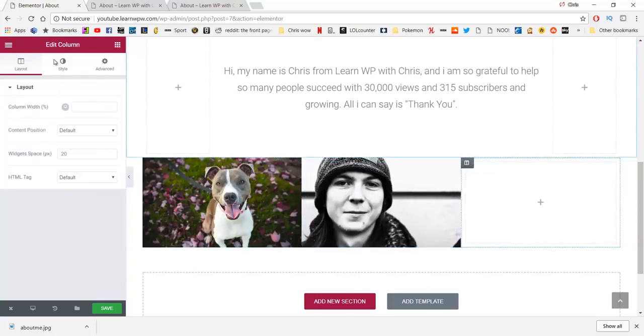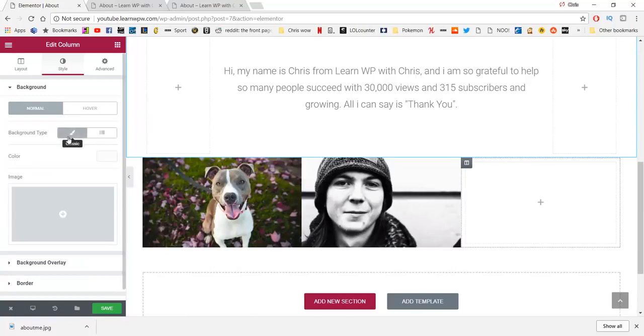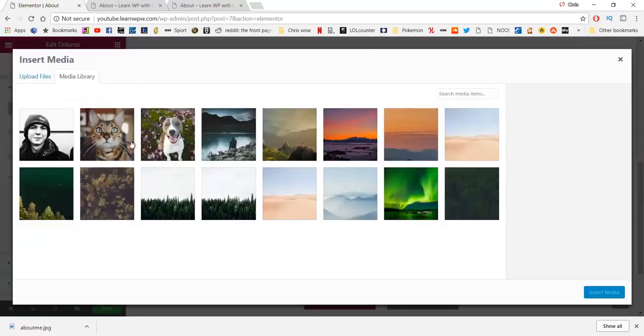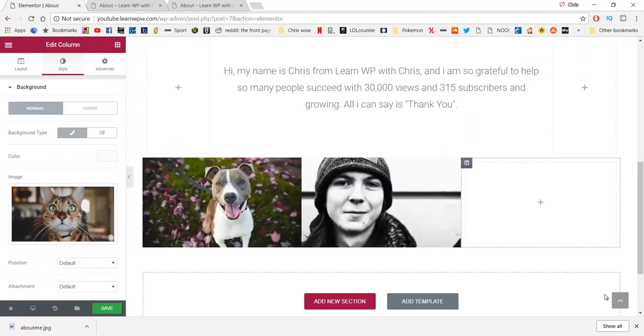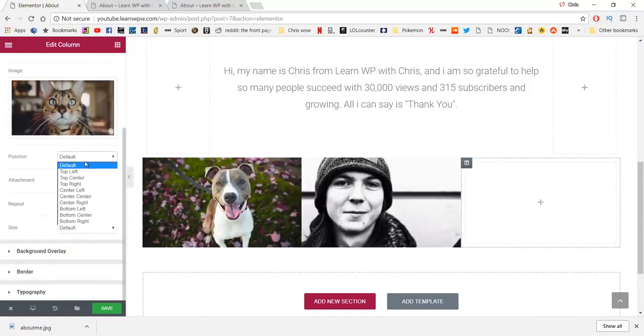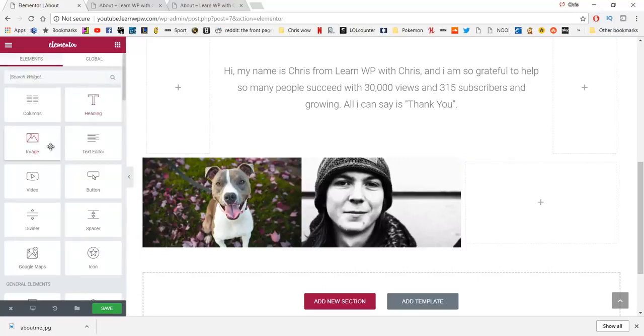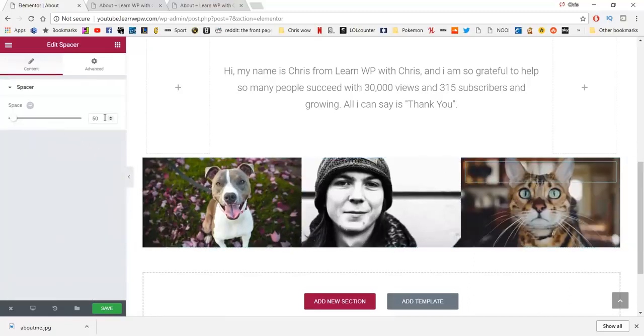And then we'll do the same for the third one. So edit column, style, background type classic, image, and then this time I'll go for my cat. Insert that image in as well, and we're going to scroll down, center, center, size, cover, and then back to the different elements, and then we're going to throw in the spacer. And just to make sure, we'll change that spacer to say 200. Once you're done, just click save.